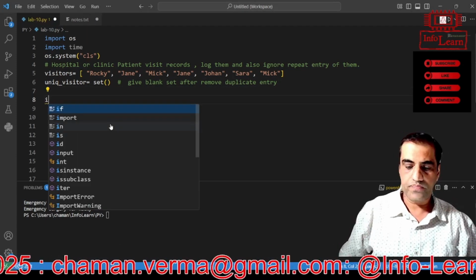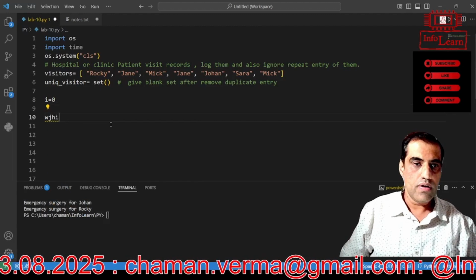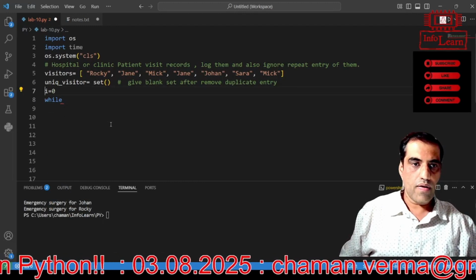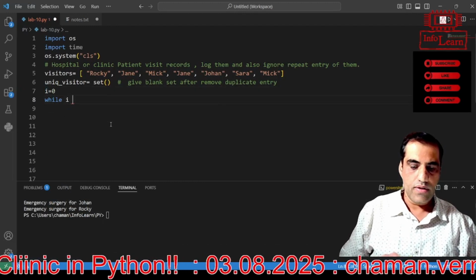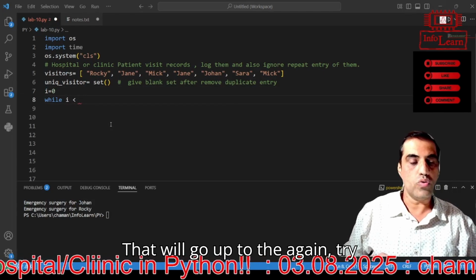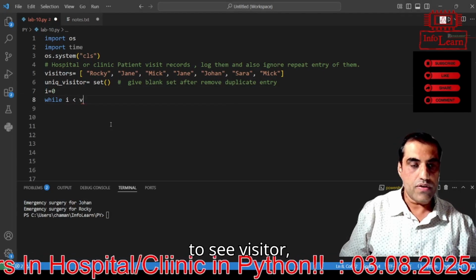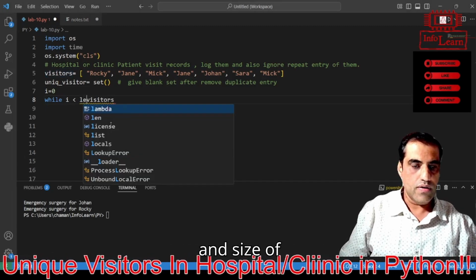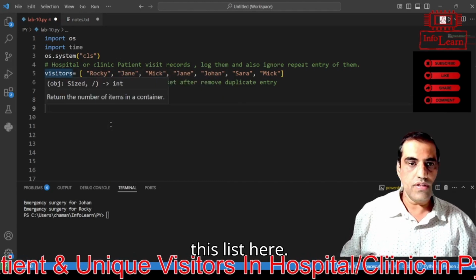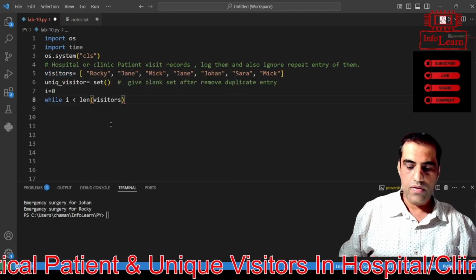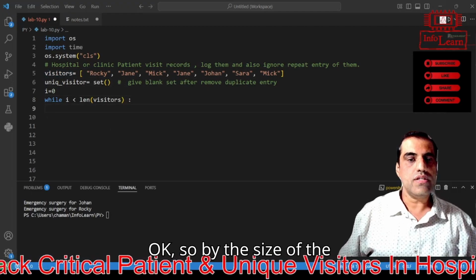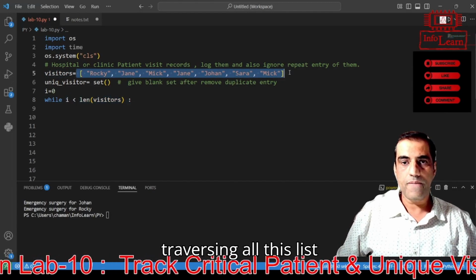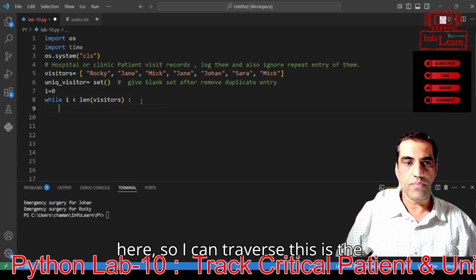Now we have to just start our counter, and here you can write while, that will go up to the length of the visitor list. So you write the size of the visitor list here. This is for traversing all of this list here. So I can traverse. This is the process.